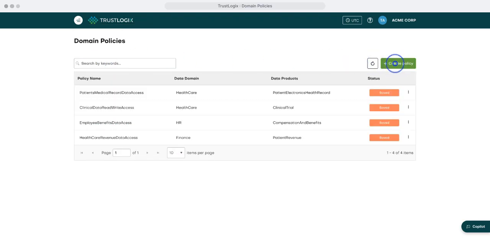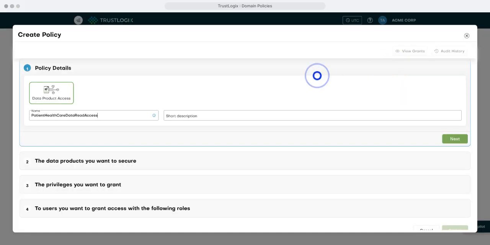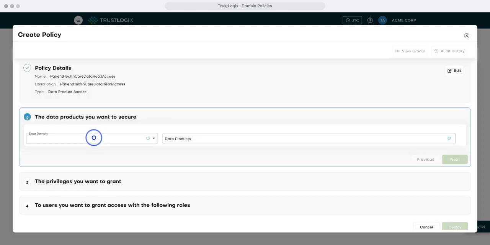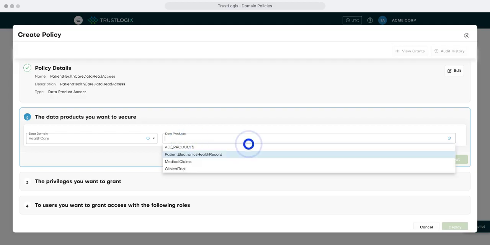Once the Domain Policies screen is launched, click on Create Policy button. Enter name and description of the policy to indicate the details of the policy. Select the domain name from the Data Domain drop-down. Select the data products from the drop-down defined under a selected domain.